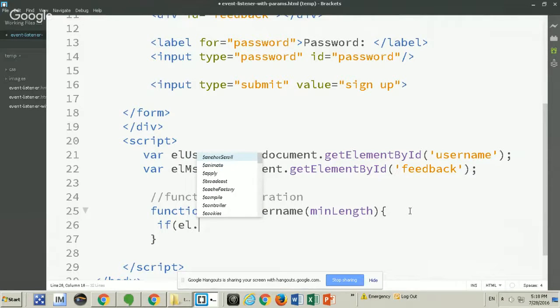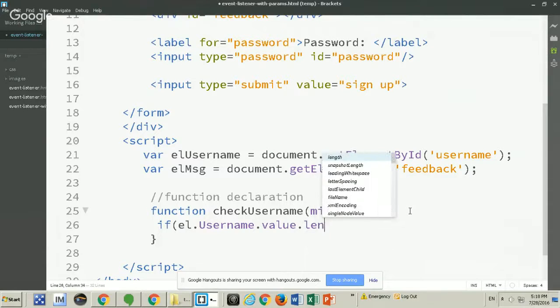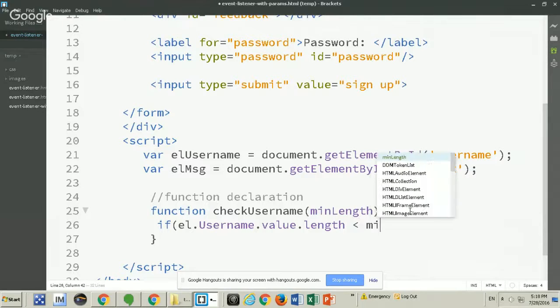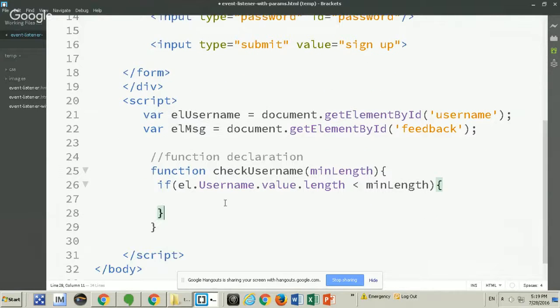If el.username.value.length is less than the min length. Just to point out, as you can see, sorry, there is no dot here, however. This is the variable. As I mentioned earlier, this was referring to the username, right? So it's just the current object, and that's just another way of writing it.